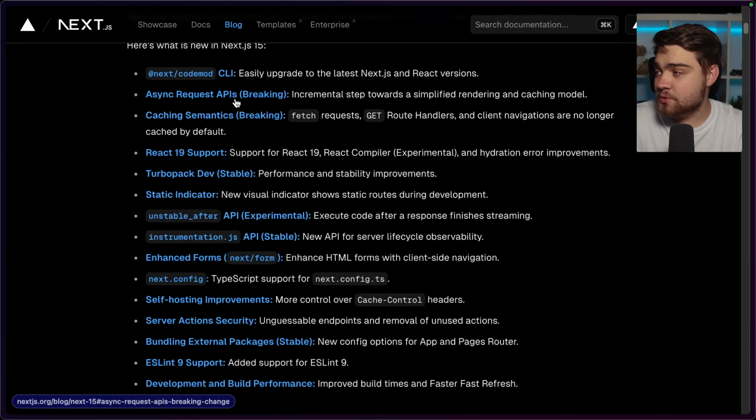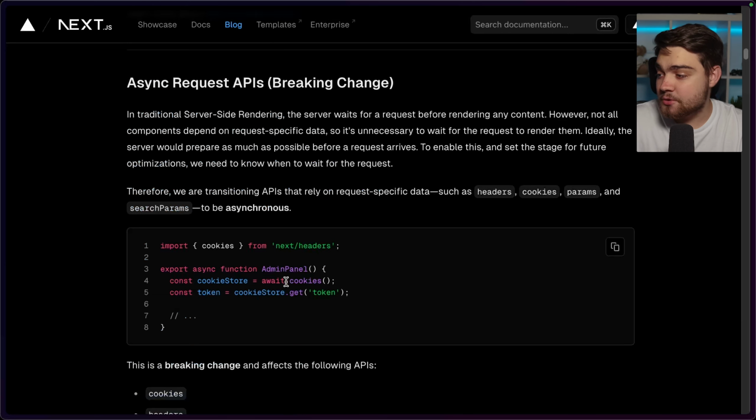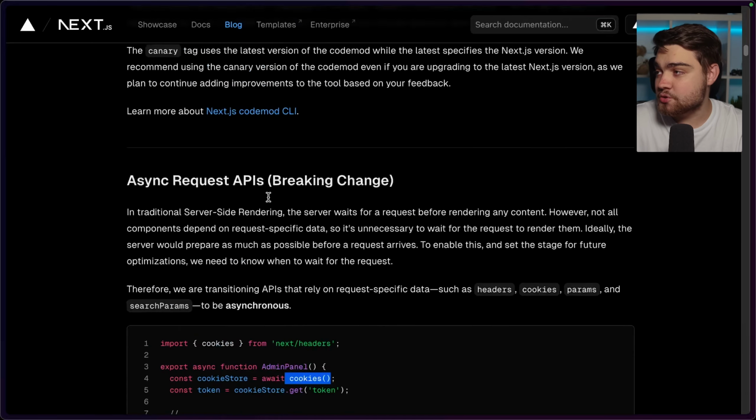A few other features I want to point out is the async request APIs here, as it says it's breaking. Essentially, your cookie functions, your header functions, and these other ones are going to be asynchronous now. This is just to set the stage for future optimizations, but that's one thing to be mindful of.